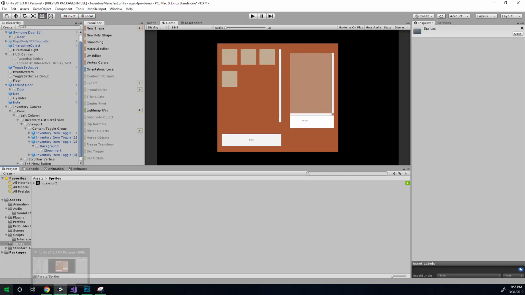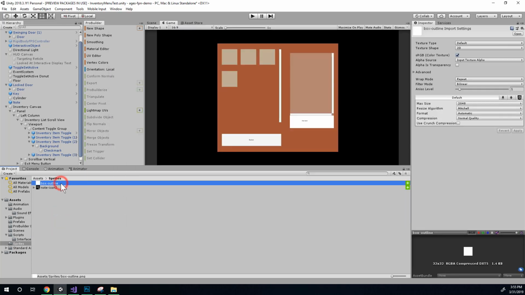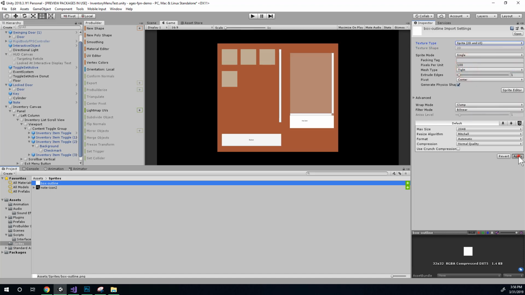Hold on a minute. Okay, so here's the box outline PNG. We will drag it into our sprites folder. And there it is. Now remember, we need to say this is a 2D and UI sprite, and then choose apply.